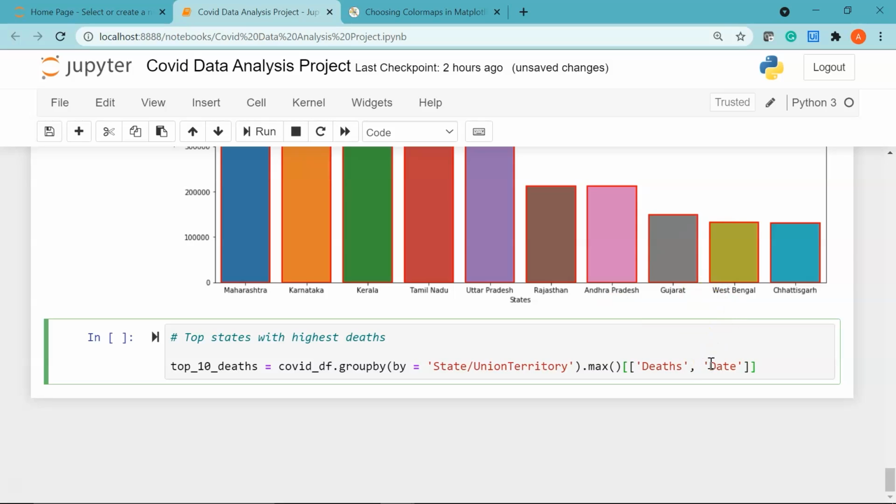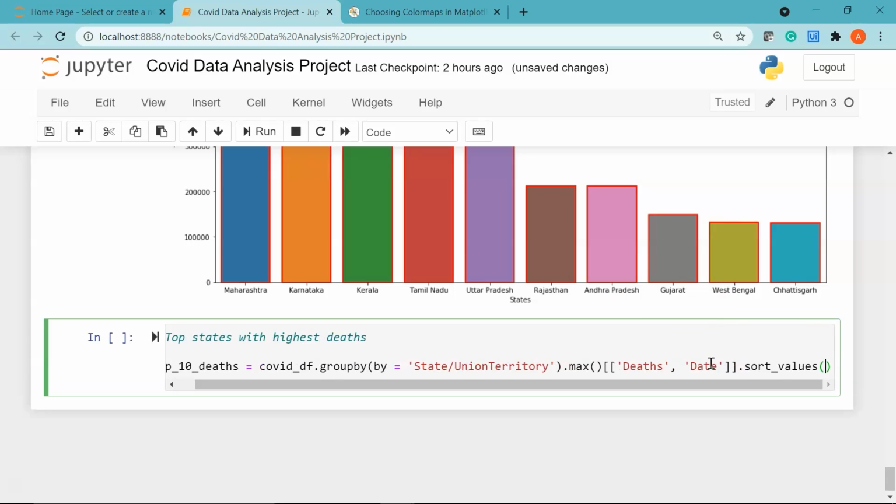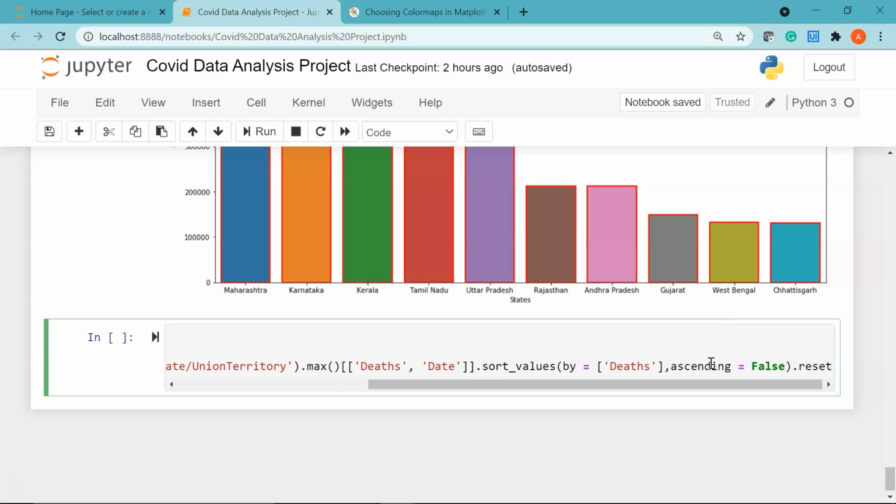Okay, I'll say dot, I'm going to sort my result, therefore I'm using the sort_values function. I want to sort it by the deaths column. I'll give another comma and say ascending equal to False, which means I want to order my result in descending order. Then I'll say dot reset_index.